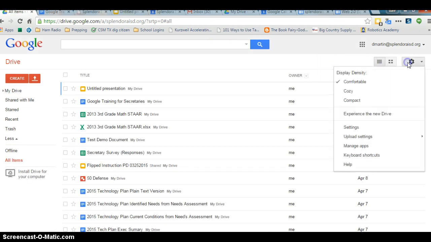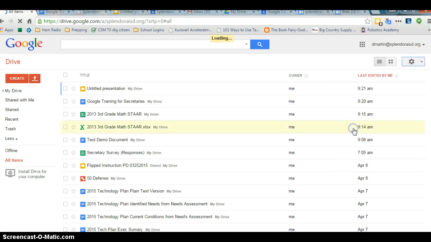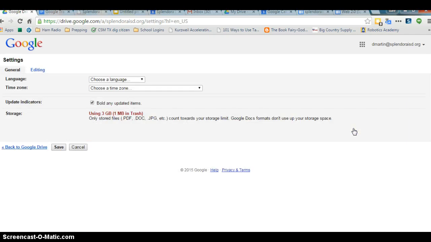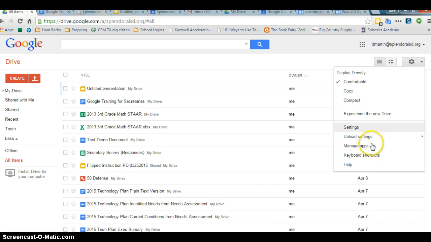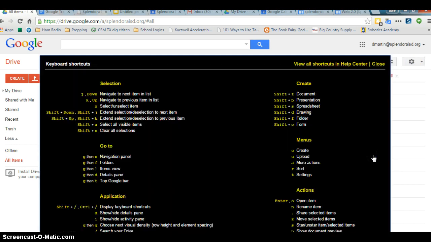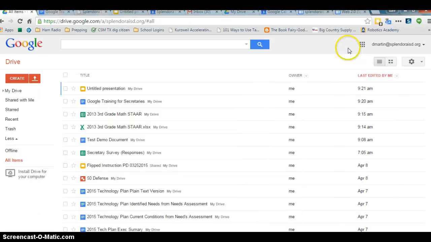Also under settings, typically anytime you see the gear button, that's the settings button, and if you click on settings, there aren't too many things you can change other than language and time zone with Google Drive. So thankfully there's not too much that we have to worry about there. There are a lot of shortcut features with Google Drive, so if you click on keyboard shortcuts, you get that template, which is pretty helpful, so you're not always pointing and clicking.